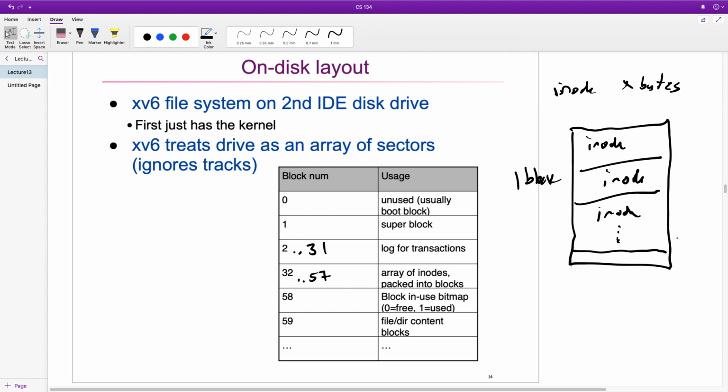And then from 59 on is, right, infinity. I don't really mean infinity. It can't be any bigger than how many bits we have in this block, right? Because that tells us what's free and what's not free in here.